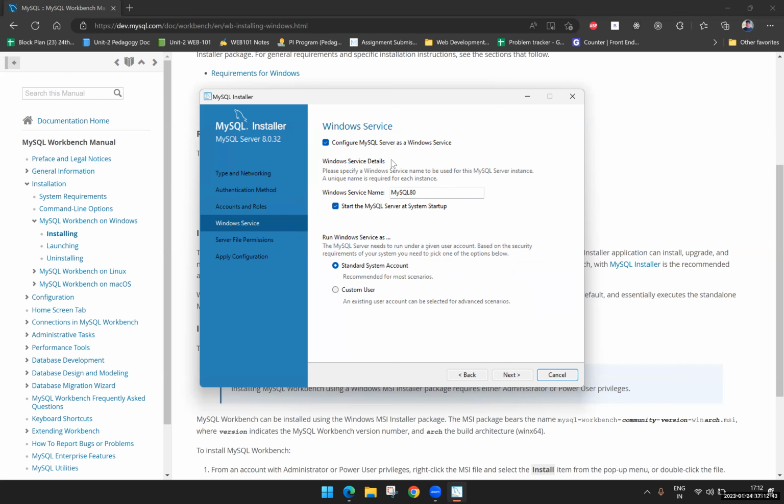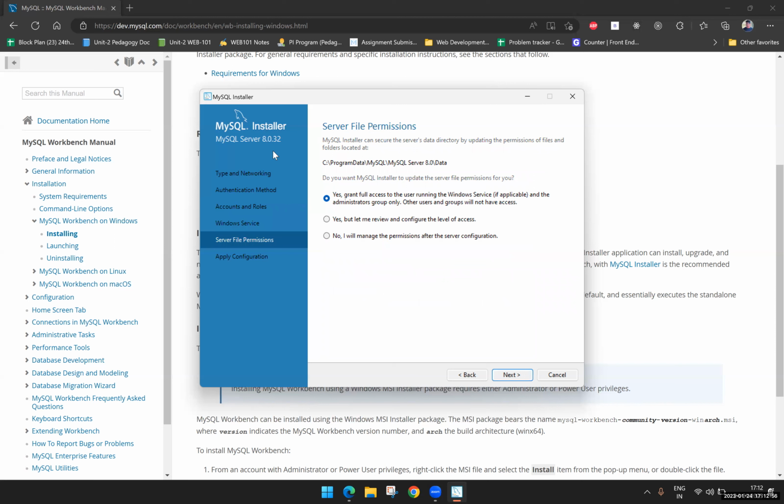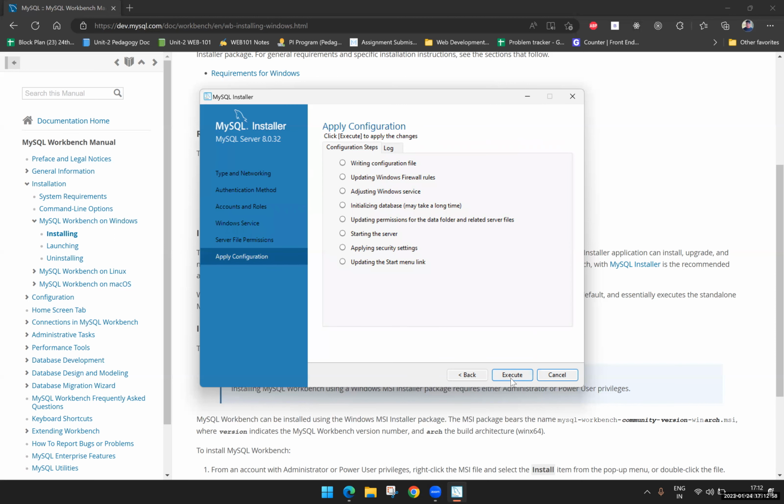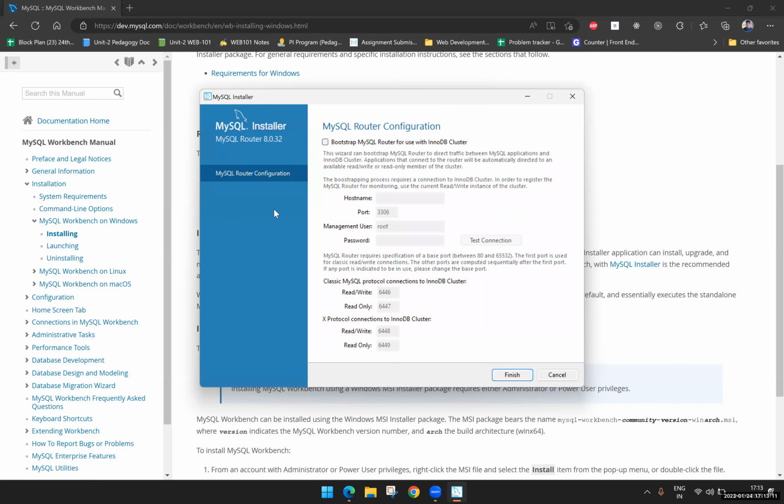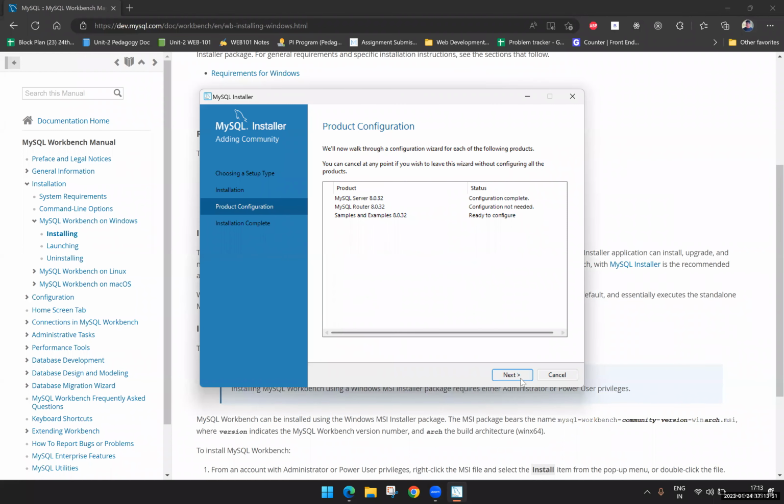And once you click on next, this is where you can edit your Windows service and all. You can give a name that you want to give for this particular instance. For now, let's just keep it as default, and you can click on next and execute. So once we are done with it, we can click on finish. So click on finish and next.